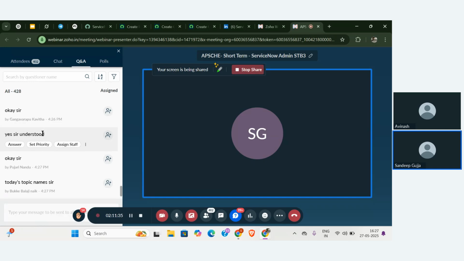Form configuration. Today's topic is form configuration, Balaji, because we are always working on the form, right? That is under data management only.